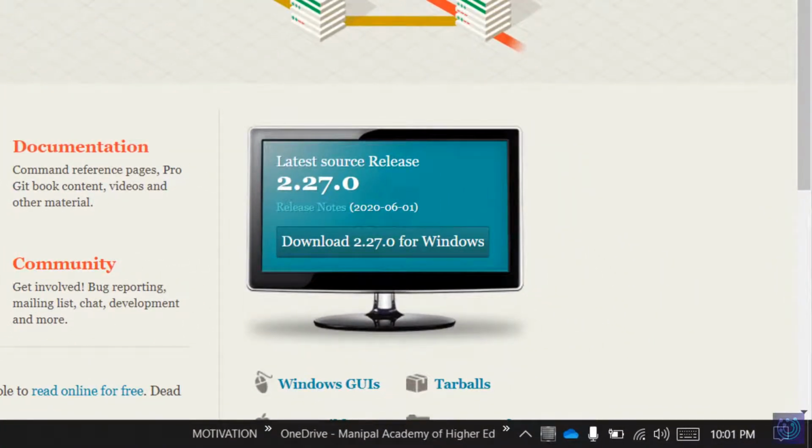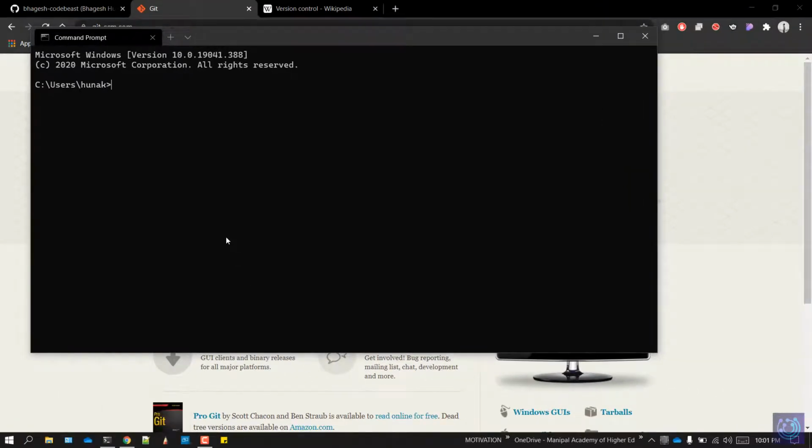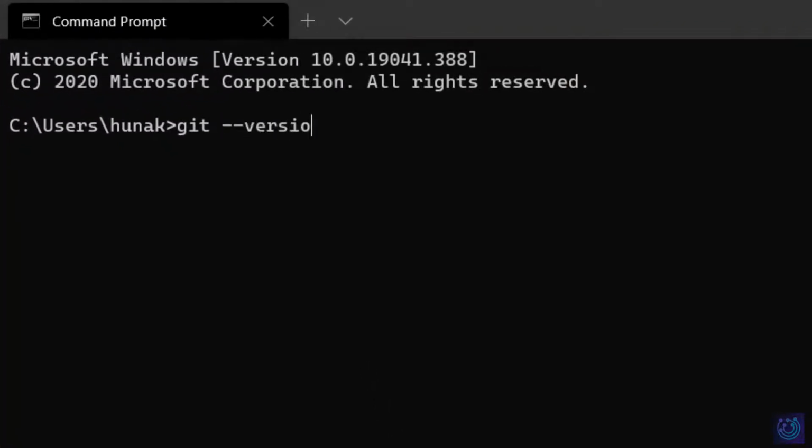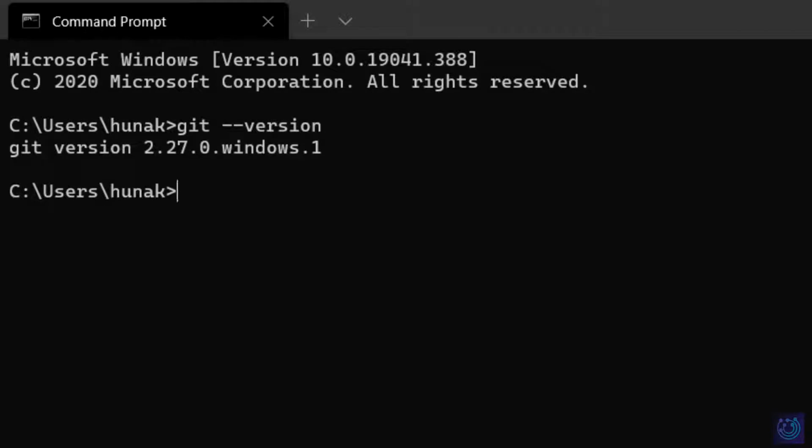Once you have Git installed, you can open your command line, the Windows command line terminal, and just type in git --version to check the current version as well as to check whether it has installed properly. So once you have these two things ready, we can get started.